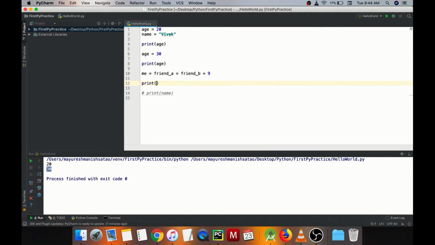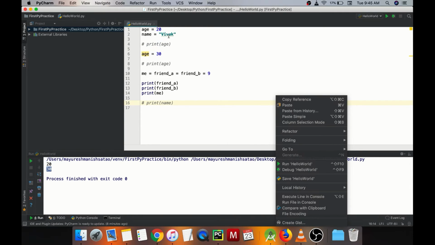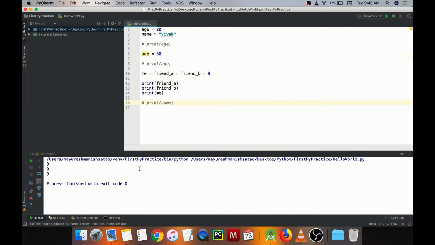If I print friend A, then print friend B and print me, I will just comment the ages. As you can see, all the variables have the same value. This is called multiple assignment. So we will just write one variable equals to another variable equals to another variable equals to value. So this is how it works.